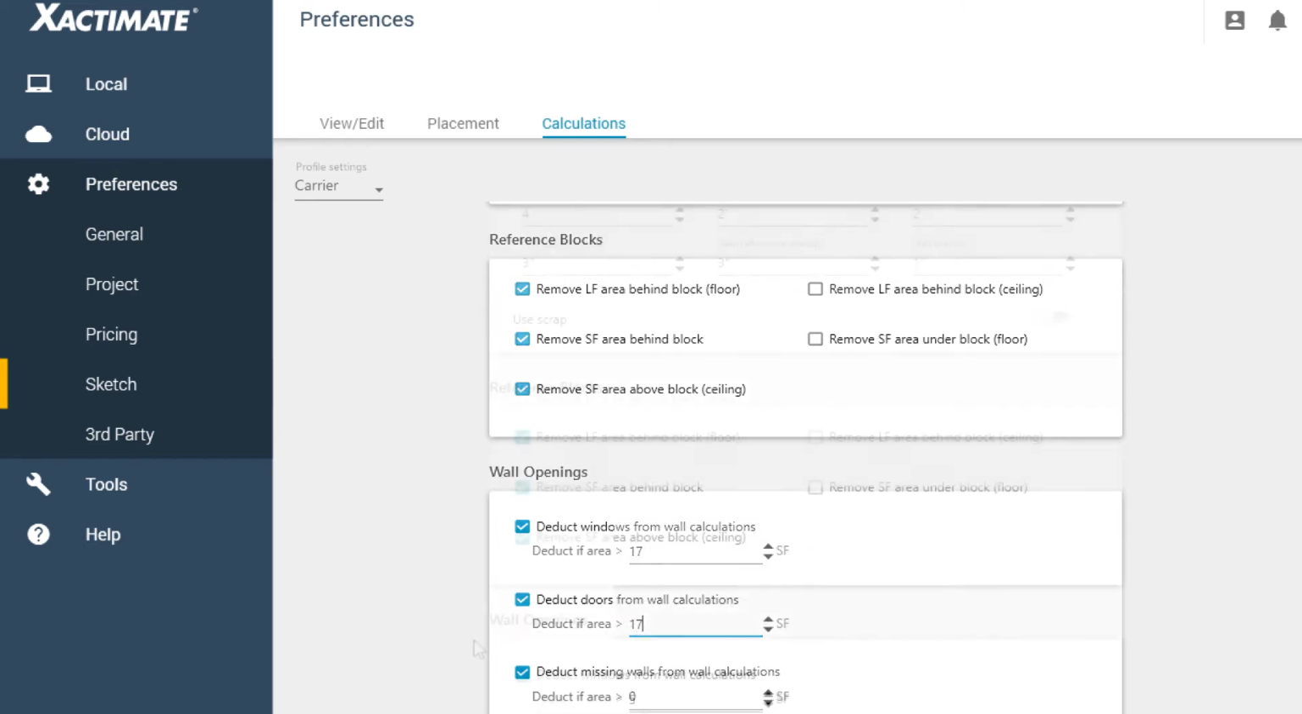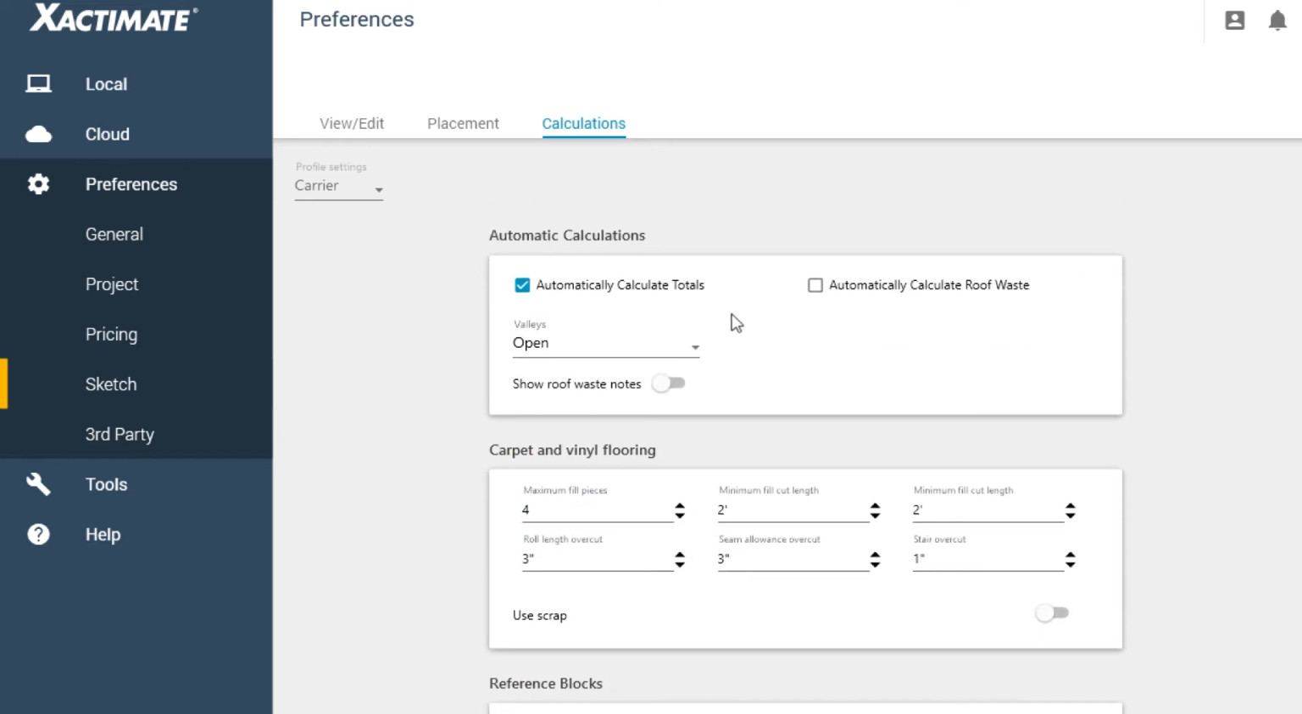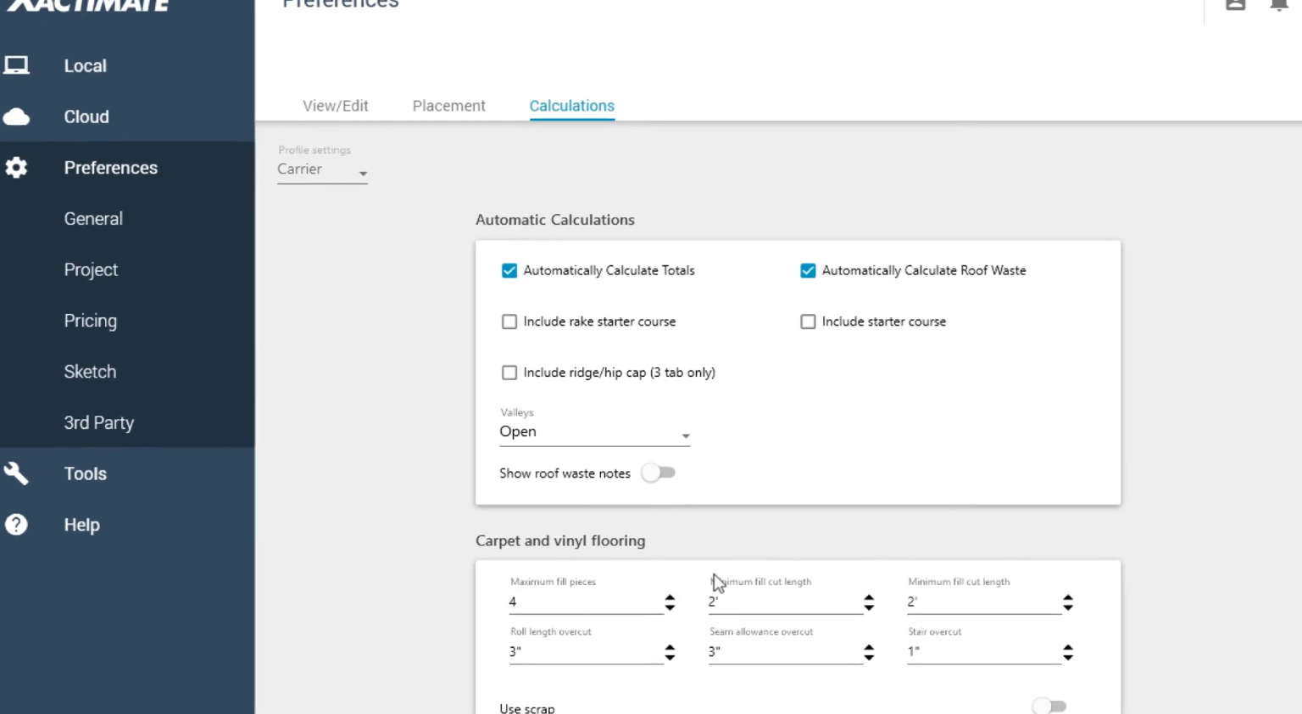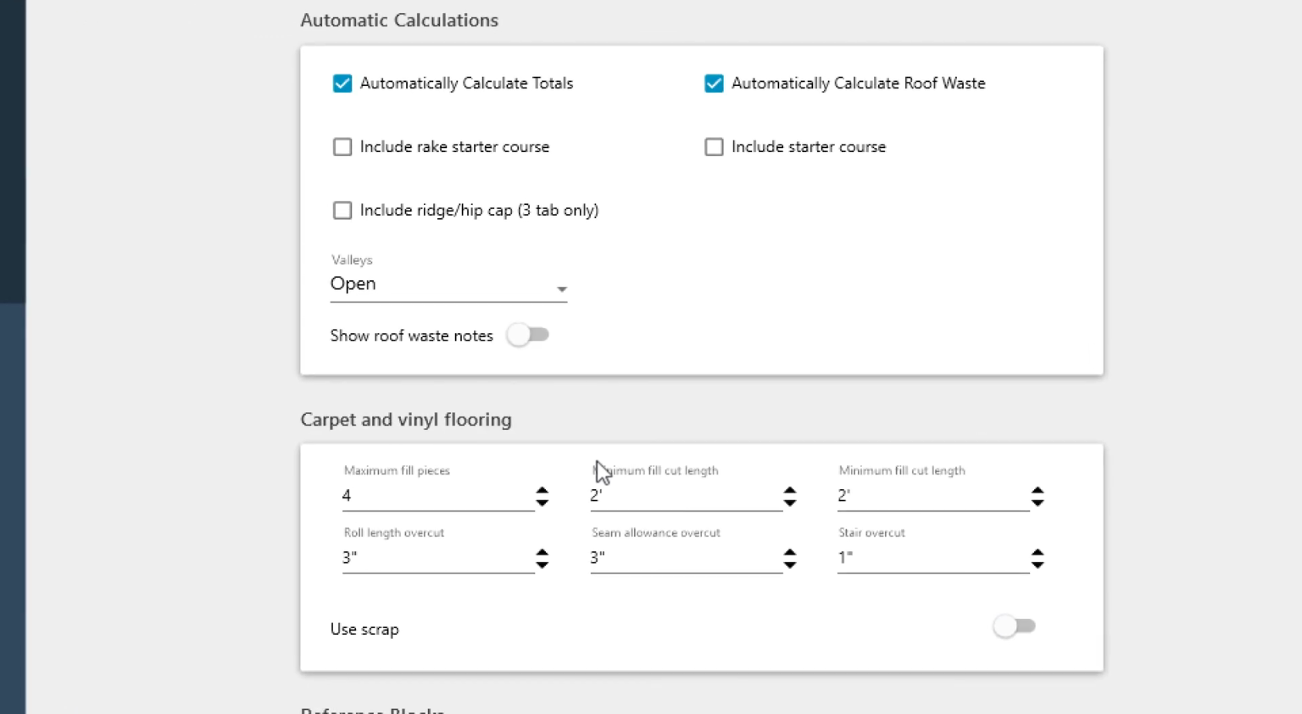The groups at the top refer to automatic totals and calculations for roofing shingles and carpet and vinyl flooring. The automatic calculations section refers to the option to automatically calculate waste for roofing shingles, which will be discussed in more detail in a future Xpert tip. In the carpet and vinyl flooring section, you can set up defaults for how flooring placed using the smart variable FLR-RPL behaves on the roll, including minimum cut lengths, seam allowances, and more.